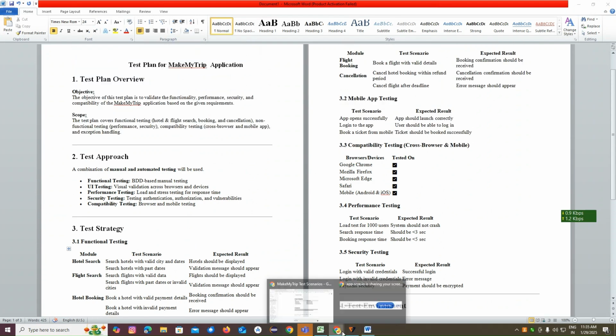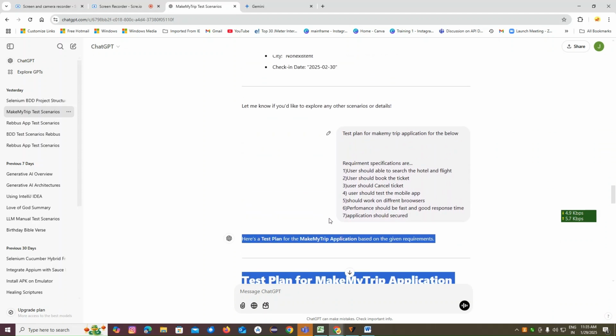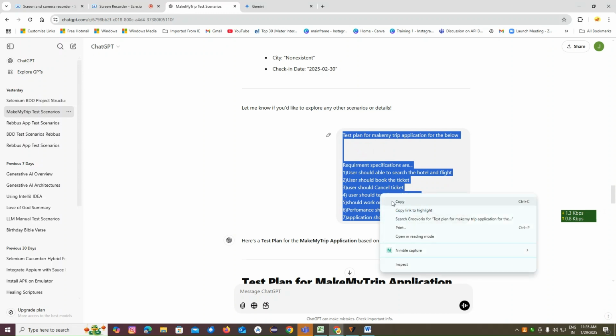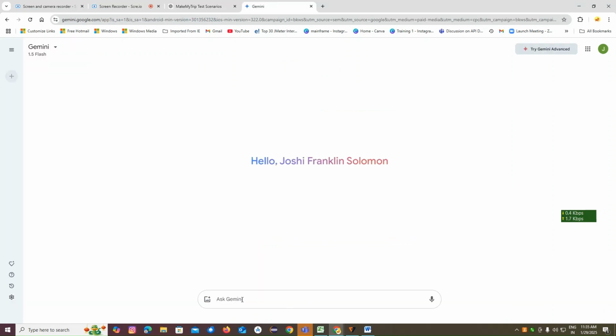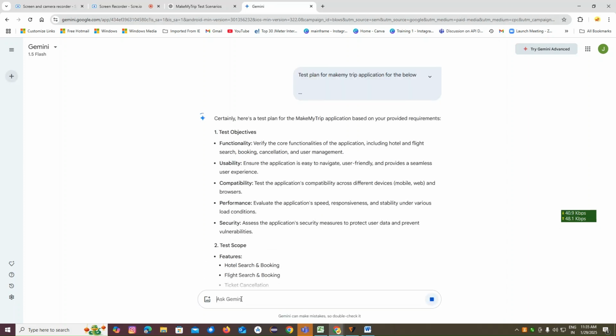Okay, same thing we can try with Gemini also. I'll copy the same thing and paste it in this AI also, Gemini, and paste it. So it prepares a test plan document also.